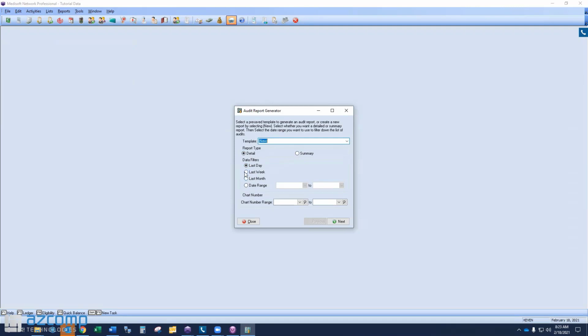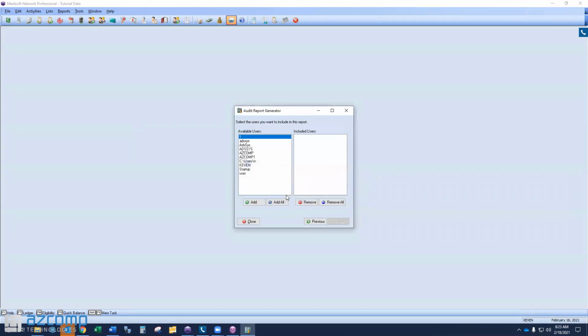Let's just say it was done in the last week again. I'm going to leave this open to any chart number. We're going to say all users. And in this case, I'm just going to say the appointment table because that's what I want to see, deleted appointments. Hit next. Say deleted appointments, 2/18/21. Let me save this and print.